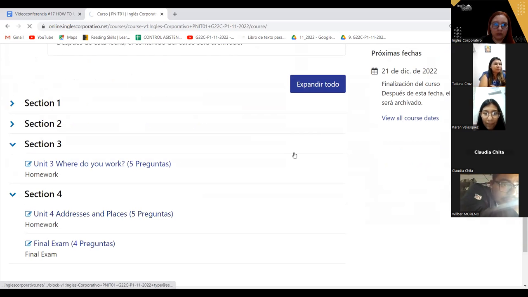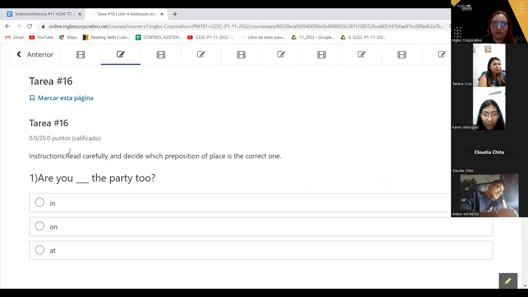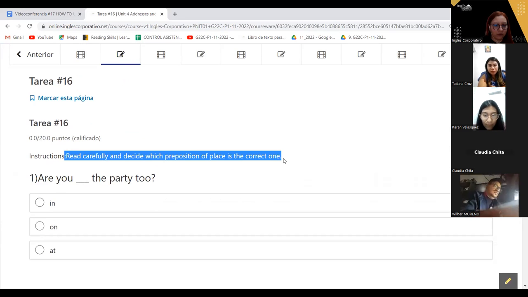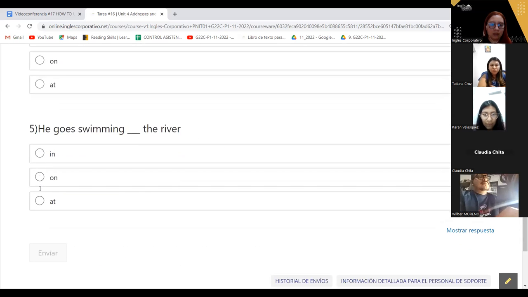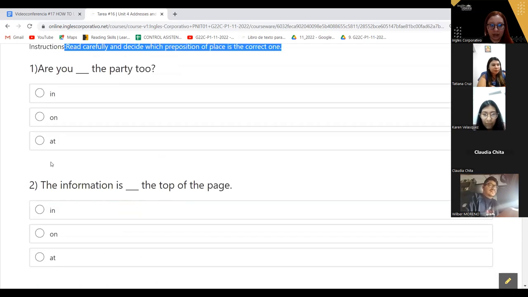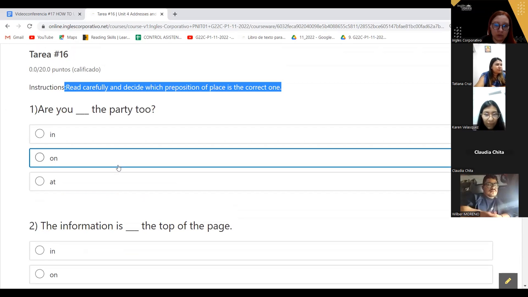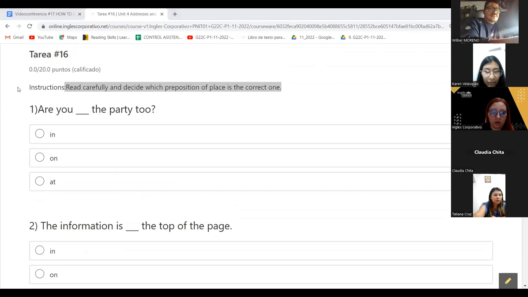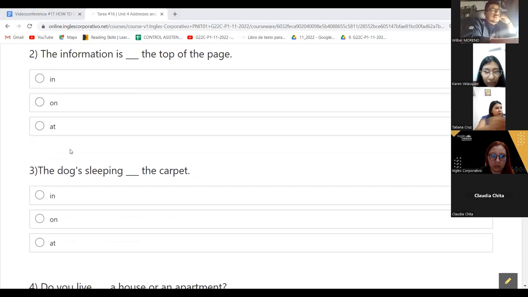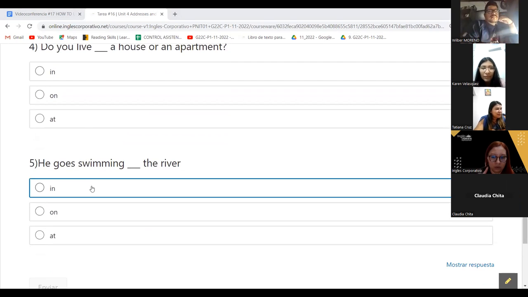We start section 4. From section number 4, we're going to check homework number 16. Read carefully and decide which preposition of place is the correct one. We have 5 here. We need a volunteer for each one. You read it and choose which preposition you're going to use. Okay, volunteers, raise your hand. One for each, we have 5. Wilbur, you can do number 1. Karen, you can do number 2. Tatiana, you can do number 3. And we're missing number 4 and number 5. We need 2 more volunteers.